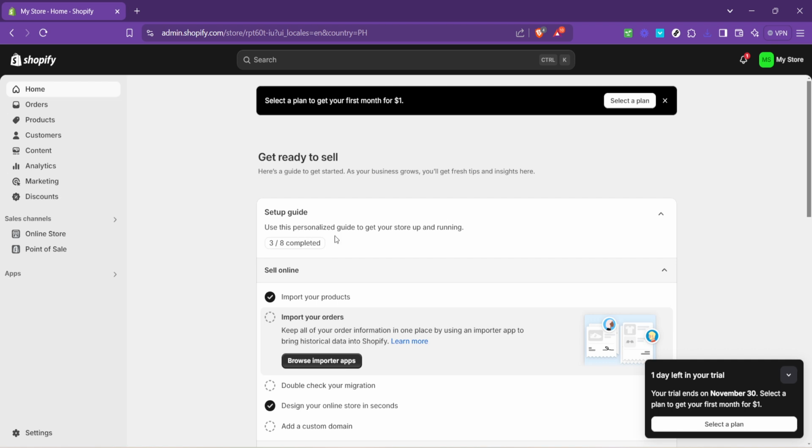Now, this step feels a bit like coming home. Going to My Store Home on Shopify. It's your dashboard, the command center, where you can see everything happening in your store at a glance. If it's your first time, take a moment to explore and familiarize yourself with the different sections and what they offer.